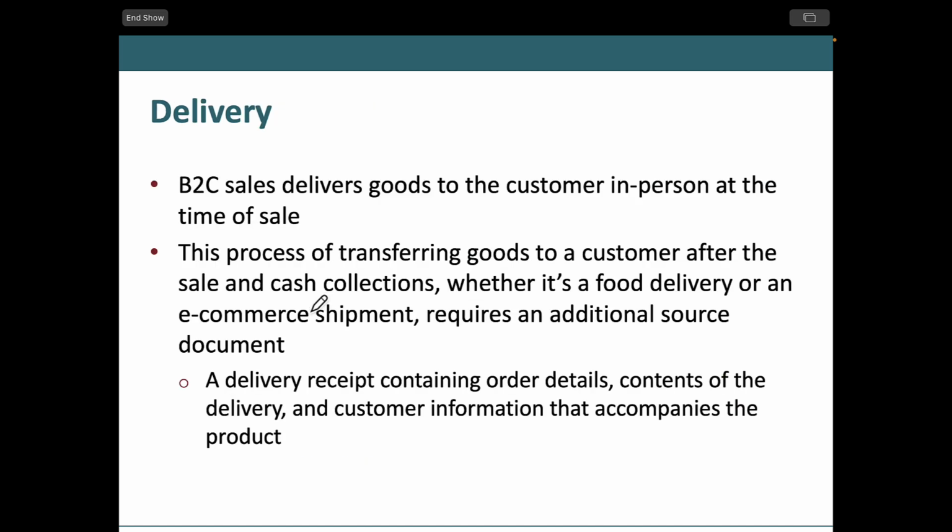Then we talk about delivery. So the business to consumer sales delivers goods to the customers, typically in person, at the time of the sale. So the process of transferring goods to the customer after the sale and the cash collections, whether it's a food delivery or any type of e-payment shipment, requires another source document, which is the delivery receipt, which contains the order details, the contents of the delivery, and the customer information that accompanies that product.